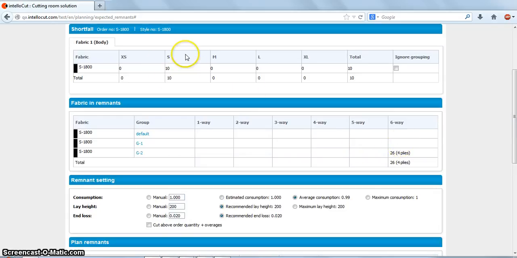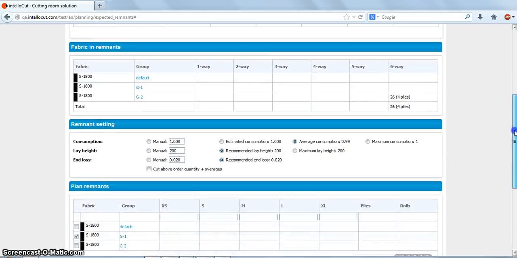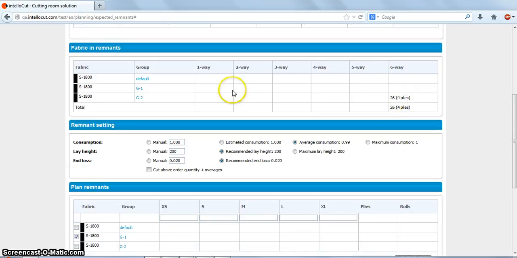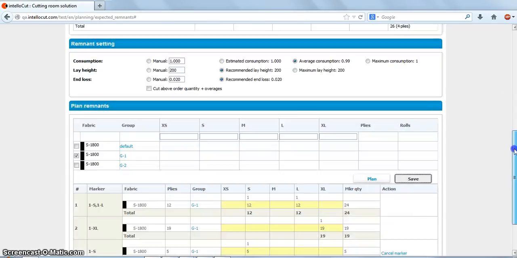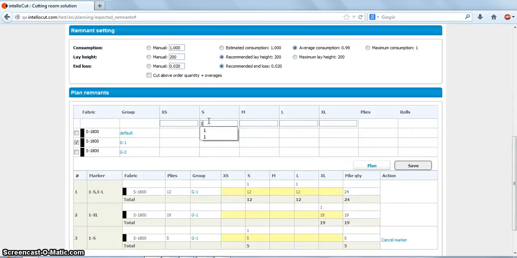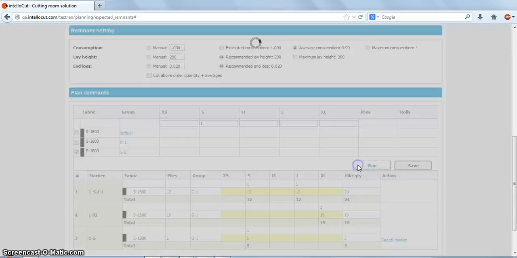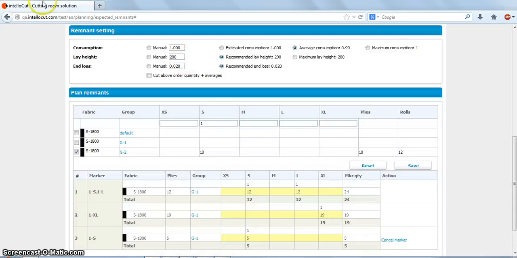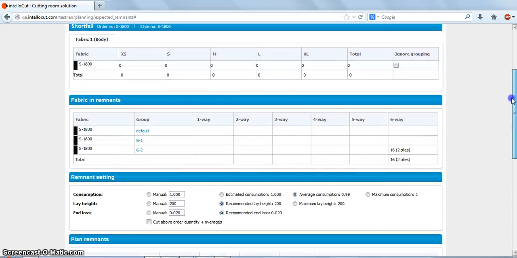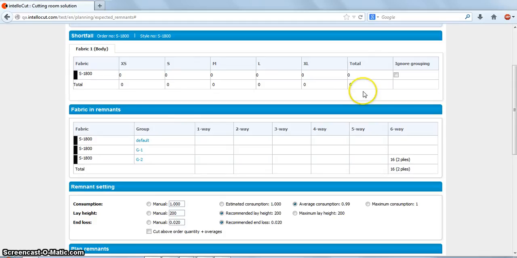We are just left with 10 pieces of small, for which we have fabric left only in group 2. So we'll make a one-way marker for small and we'll select group 2. We'll click on plan and we'll save. So now we can see that all the pieces are cut and all the end bits are consumed.